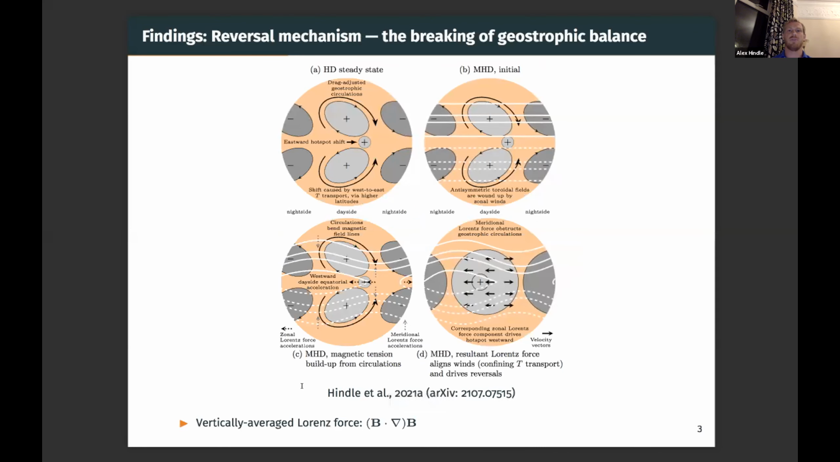What triggers these hotspot reversals? So let's go back to hydrodynamics, as we always do in MHD. So Showman showed that drag-adjusted geostrophic circulations cause eastward hotspots by transporting thermal energy from the western equator up to mid to high latitudes and back down to the eastern equator. This transport causes an eastward hotspot shift, and the same circulations also drive equatorial superrotation by a similar momentum transporting process that follows the same structures.